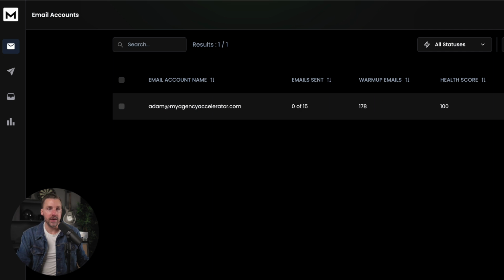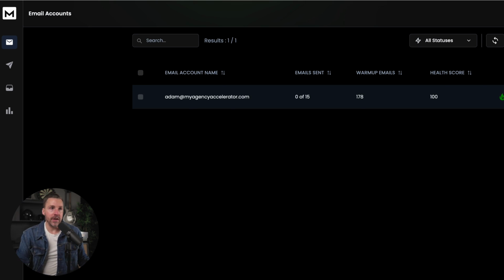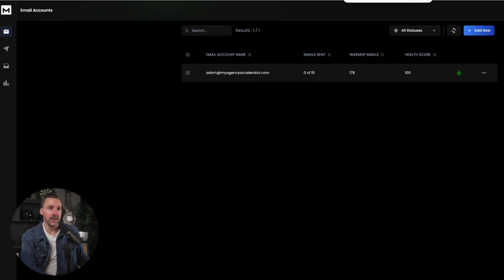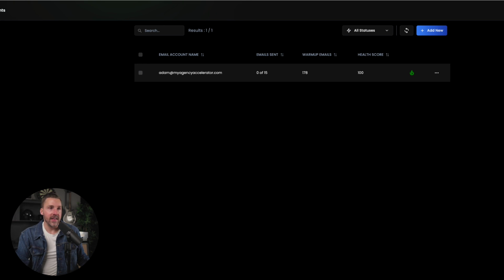So let me zoom out and make sure you can see all that. There we have it. We'll do a bit of shuffling and moving things around, but regardless, this is basically it. And it's that green fire thing there that shows us that email warm-up is on. This is essentially just the dashboard. This is the easiest part: once it's set up, it's set up. There's nothing else you have to do.